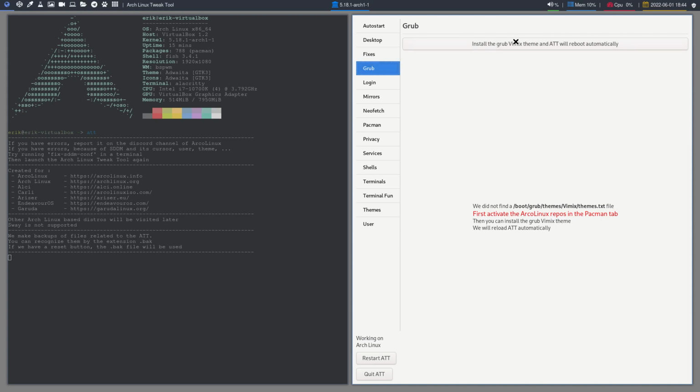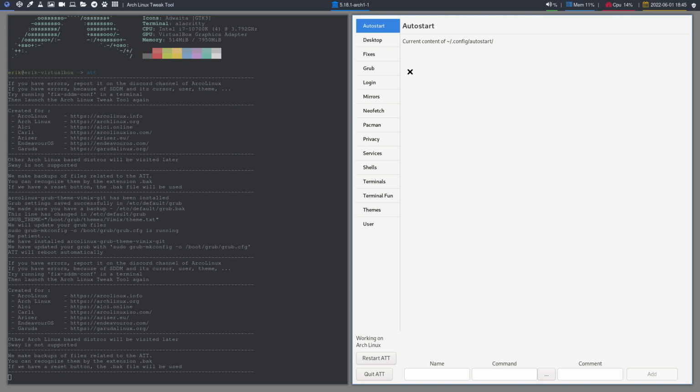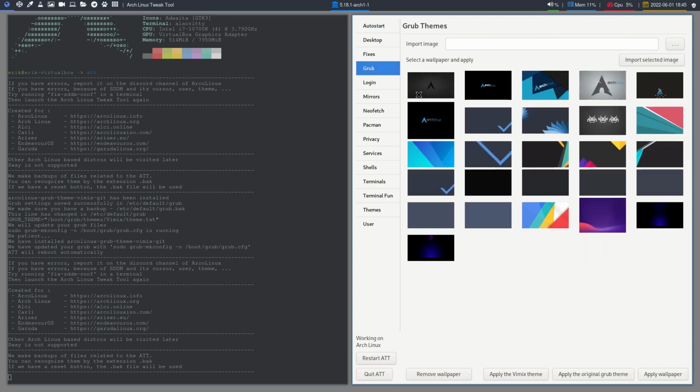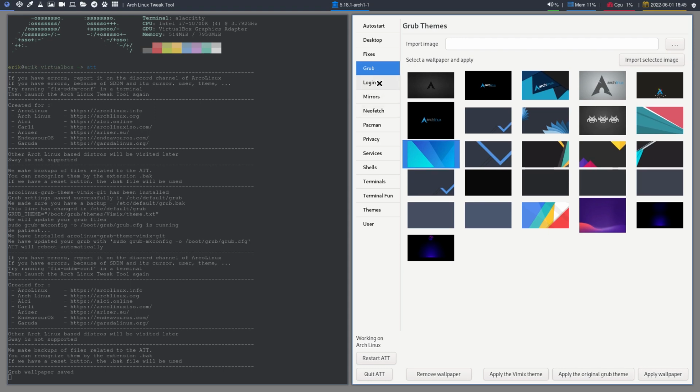So GRUB, bomb, let's install it. Let's have fun. It auto reboots because we want to immediately select something nice. Apply wallpaper. Done. Next time if we boot, we see that one.